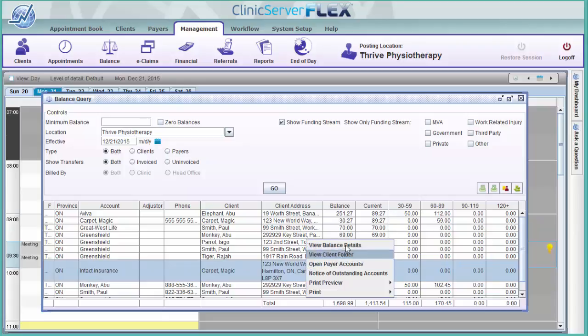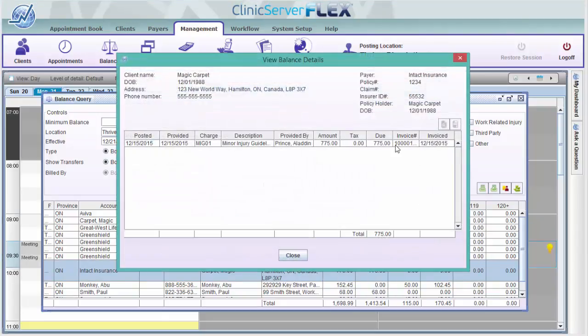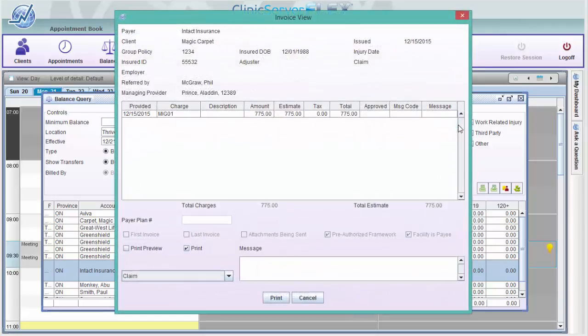You will also have the option to look at the invoice. If you are in View Balance Details, you can select a line that was invoiced. You should see the invoice number and the invoice date. If you select this option, this window allows you to print or print preview the invoice, and it will only be available if the transfer has already been invoiced.